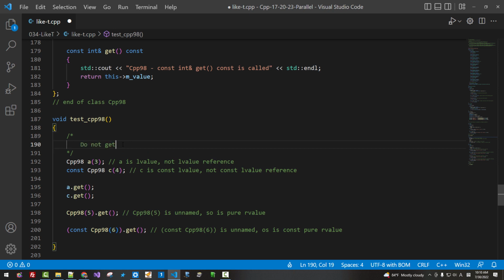Do not get confused: L value with L value reference. Please don't.